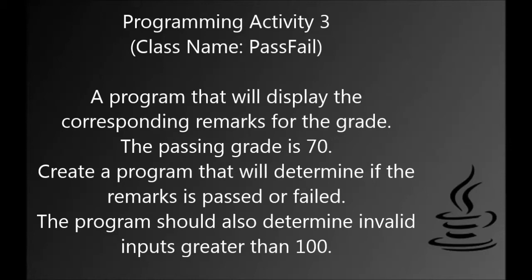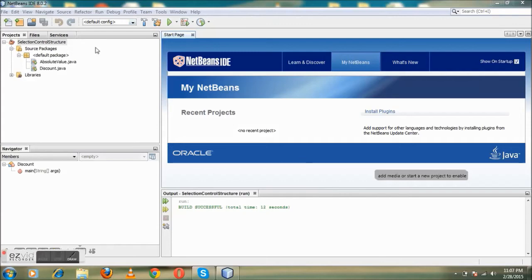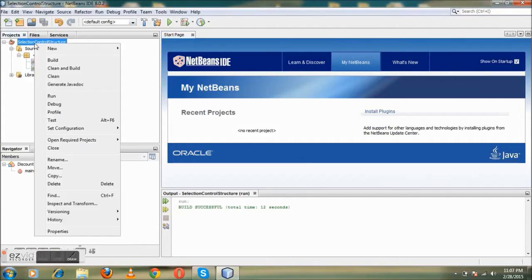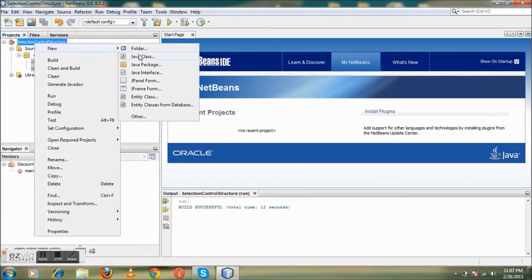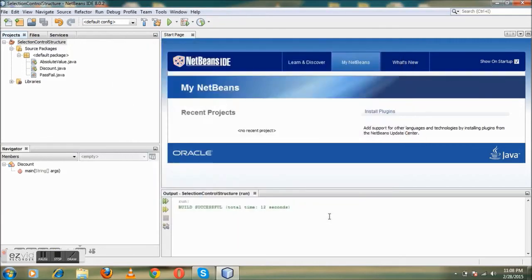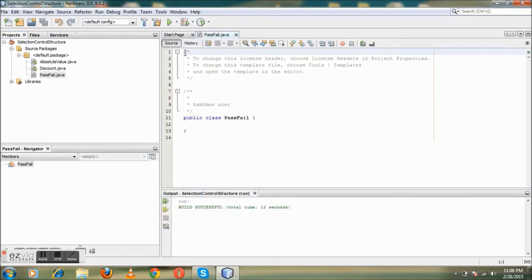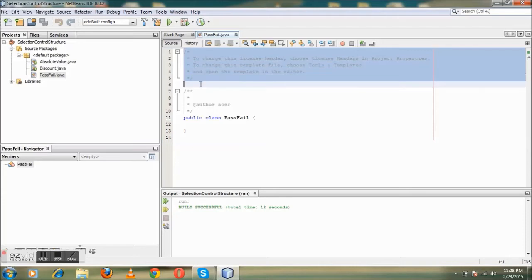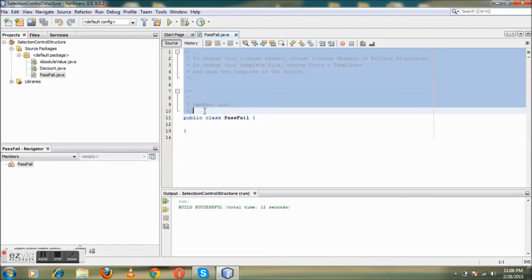Write its class name as pass-fail. Right-click on Selection Control Structure, then New, then Java Class. Name your class name as pass-fail, then click Finish. We will be using javax.swing as the package for our Java program. Grade and grade input will be our variable, and we will be using double as our data type.